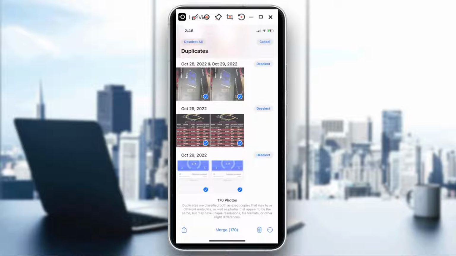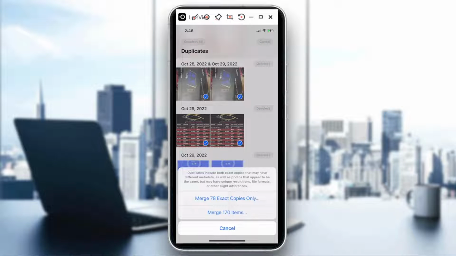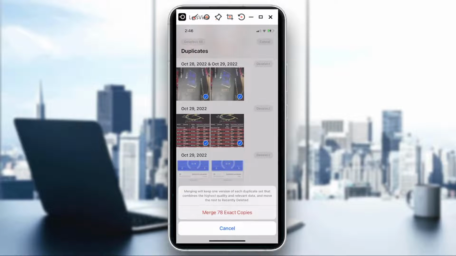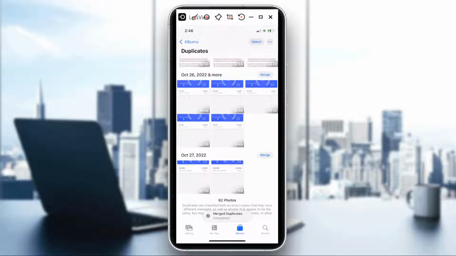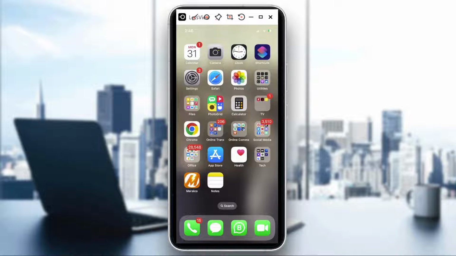So just tap on merge. If you do this, you would see a message that would basically tell you whether you want to merge 78 exact copies only, or if you want to merge everything, it's 170. Because there are photos, guys, that the system would identify as duplicate, but what if it's not? So say I would just want to merge 78 copies, so it all deletes the duplicate photos from there.